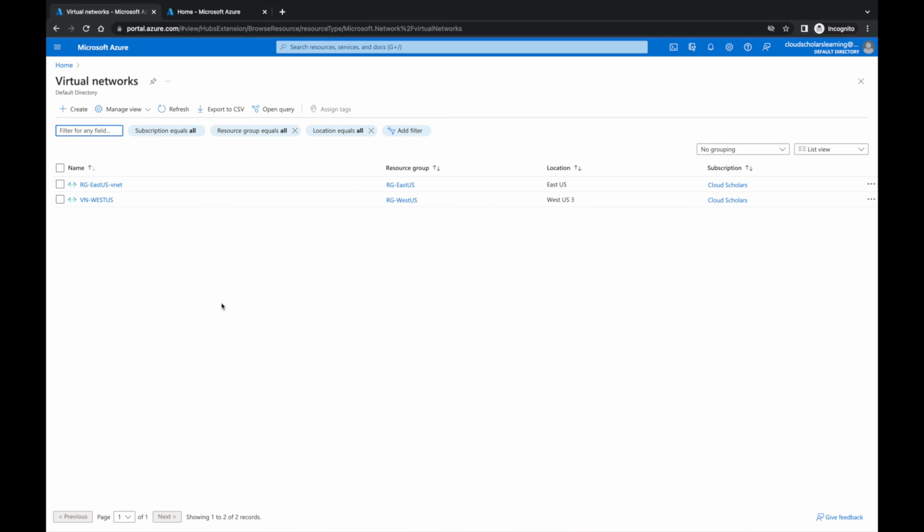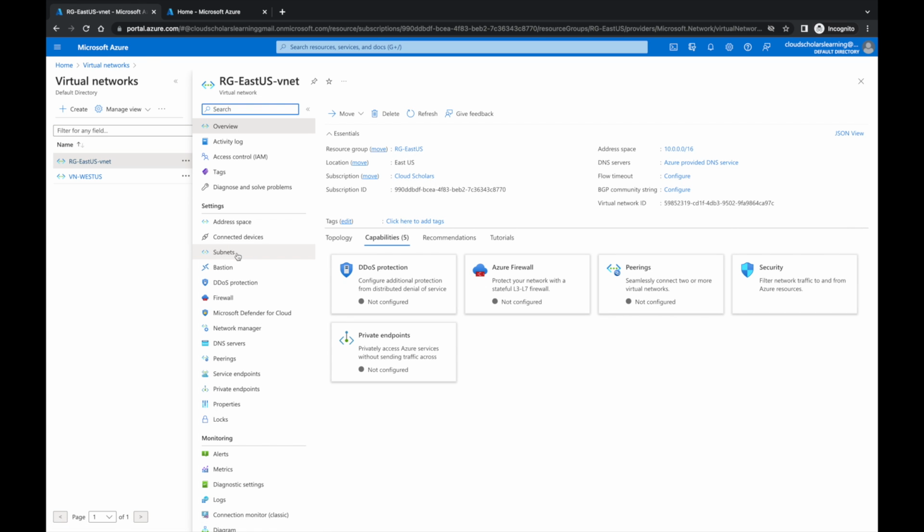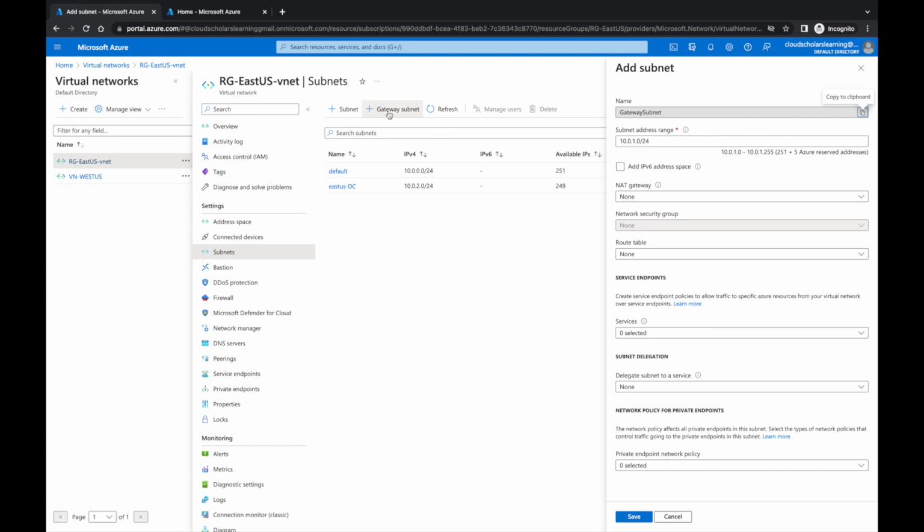All right, so we're back at the Azure portal. In your portal, you should be going to your virtual networks, and then choose the virtual network that you want to test this out with. I'm going to go to this RG East US virtual network. I'm going to come over here to Subnets, and within Subnets, I'm going to click Gateway Subnet.